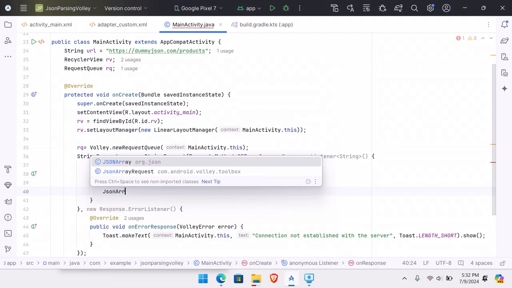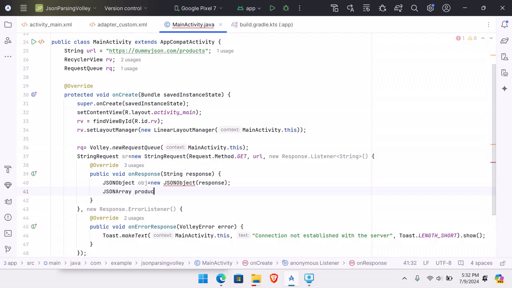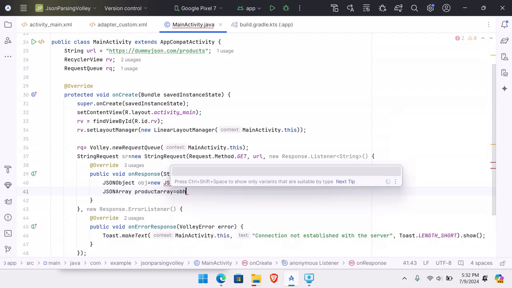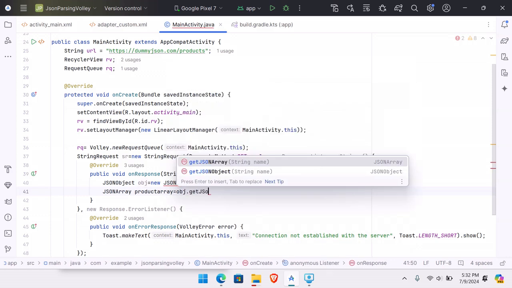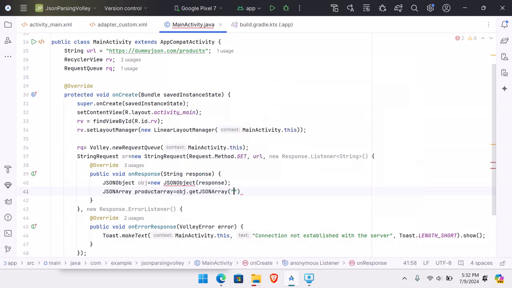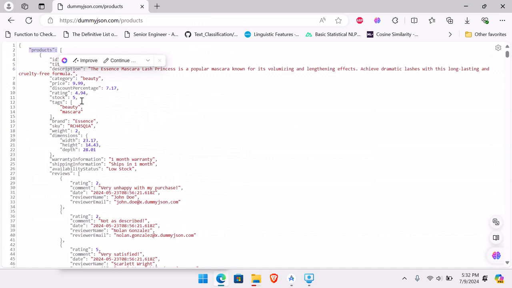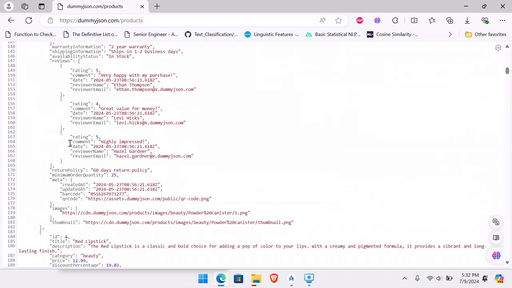JSON array product array equals to obj dot get JSON array. The name is going to be products. Please be careful that the keys you see here and the keys you're placing down below should match. Okay, so as you can see, there are a lot of products inside this.